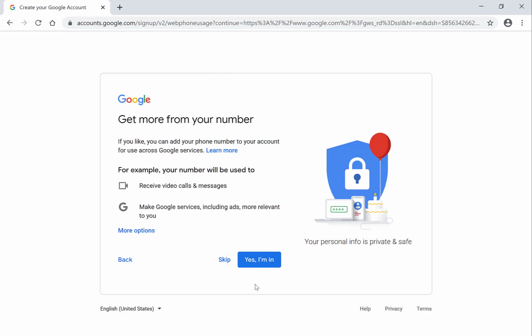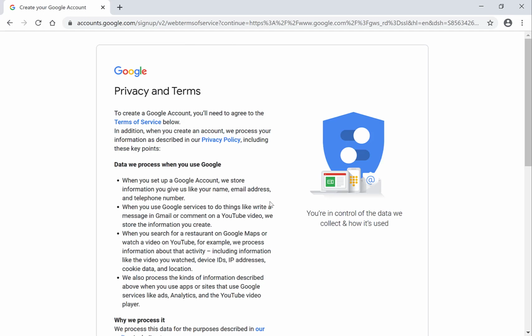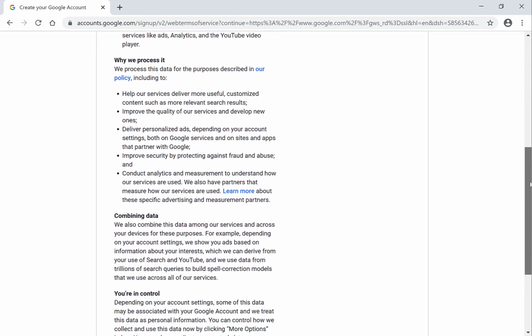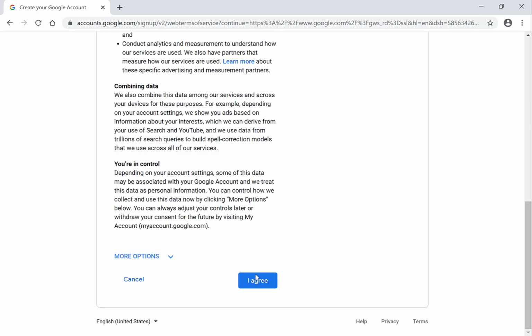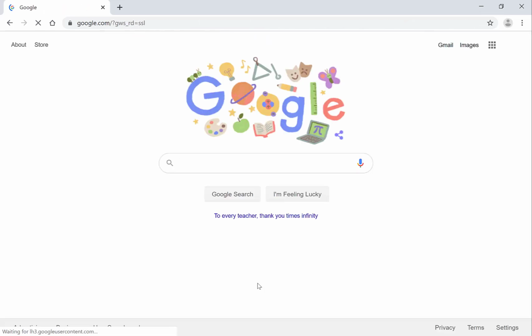Okay, you'll get further customization options. I decided to skip it as it's not necessary at this time. And then you'll be given the privacy terms agreements that you'll need to press accept to, or I agree to, rather. So click I agree. And there we have it. Your brand new Google account has been created.